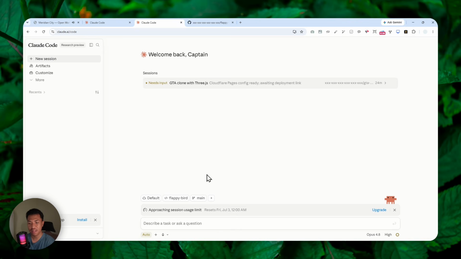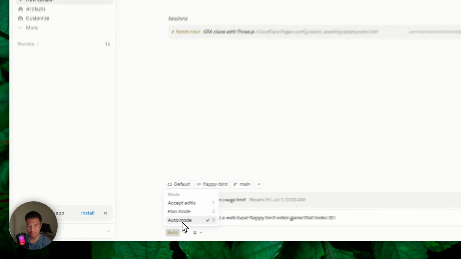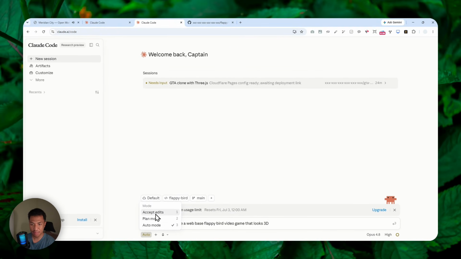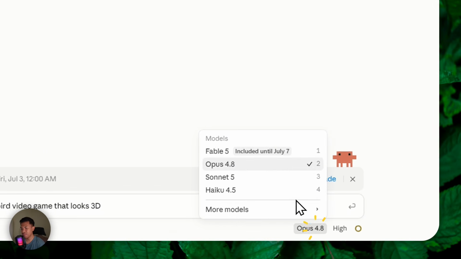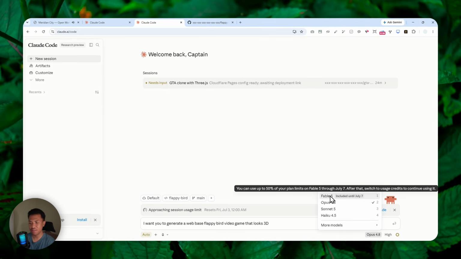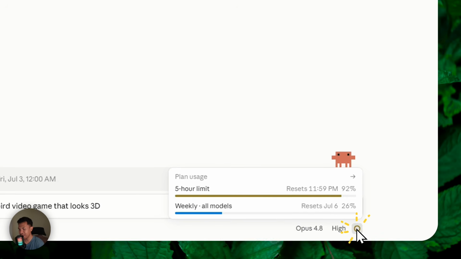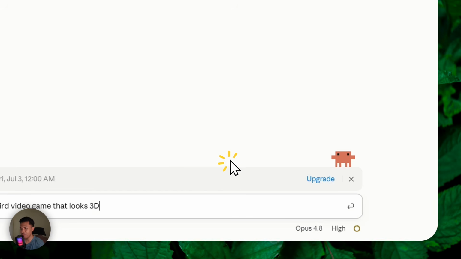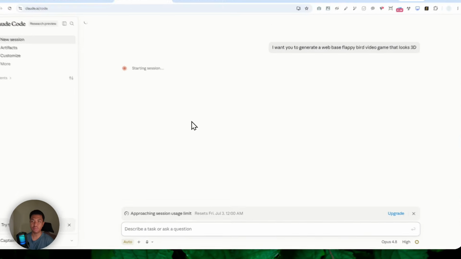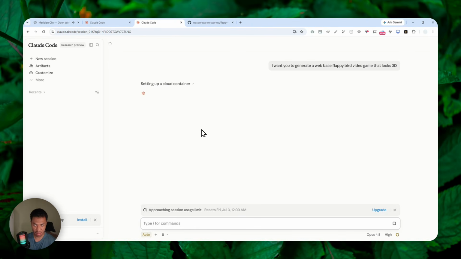And now let's tell AI about the thing that it needs to do. I want you to generate a web-based Flappy Bird video game that looks 3D. Okay, so that's going to be my prompt. For the mode, I prefer to select auto mode, but you can also select accept edits or plan mode depending on your preferences. And for the model, I want to use Fable. It's so tempting, but my limit is very close, so let me just stick with Opus. Send the message and just wait for Claude to start building the project.